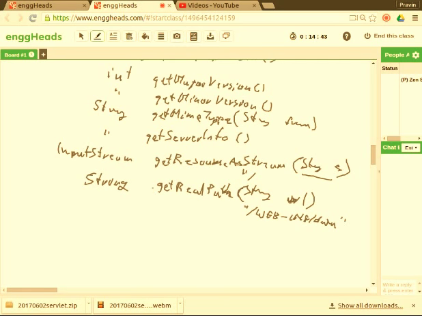Okay, let's just have a quick look at the other remaining things. getServerInfo is one. Okay. getServletContextName, that's a display name. Okay, that we have seen already. And then we have the method called, okay, that's not useful. Deprecated methods we will not look at.